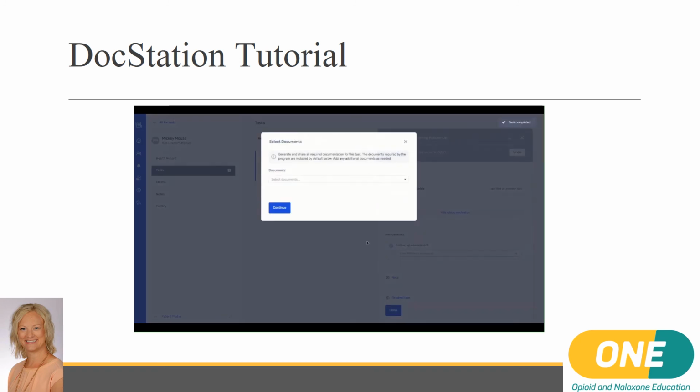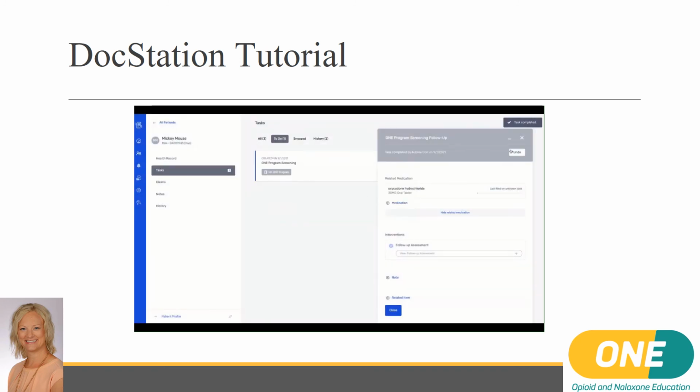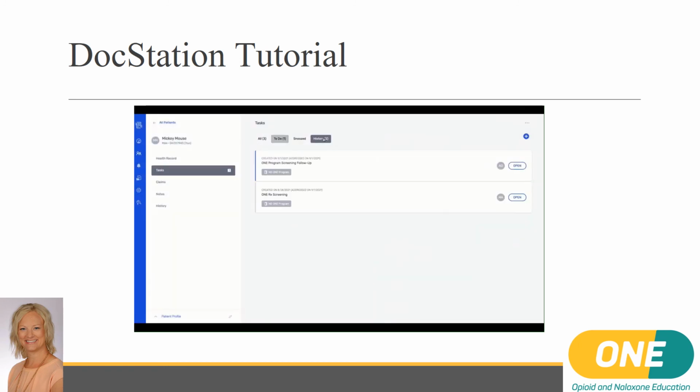Once the task is complete, it will move into the patient's task history here, where it can be reviewed as well. More information about the benefits of the One Program Screening Follow-Up task will be available from the One Program administrators. Thank you.